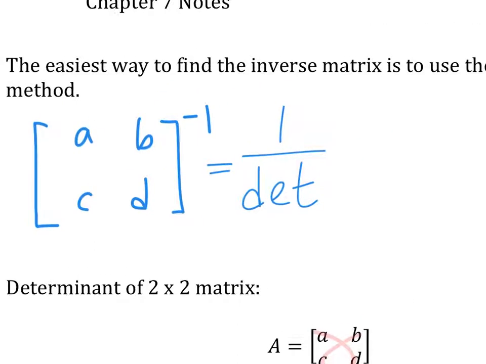And then you are going to do something in that order as well. AD, we're going to switch AD, so it's going to be D and A like that. Switch AD. Then we're going to make BC negative.